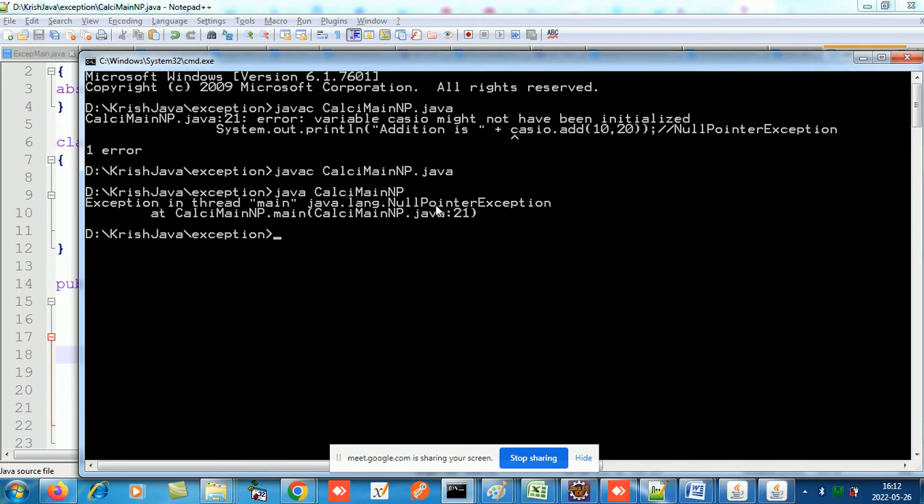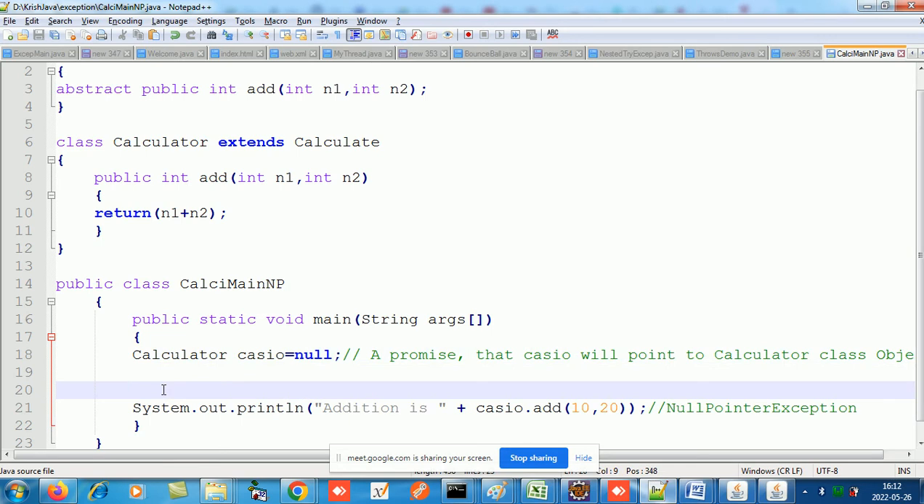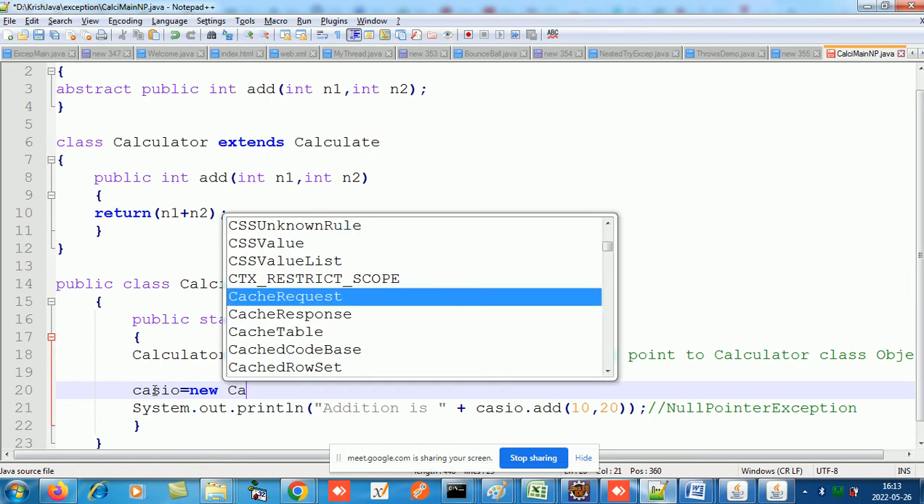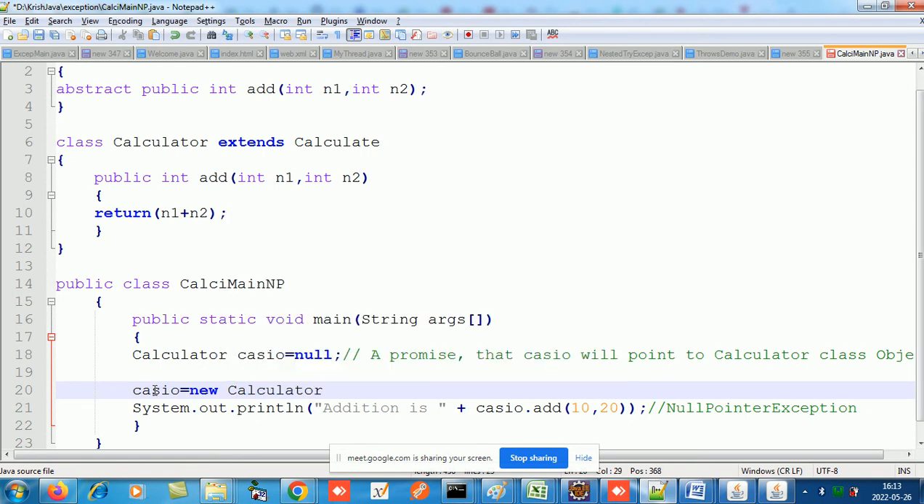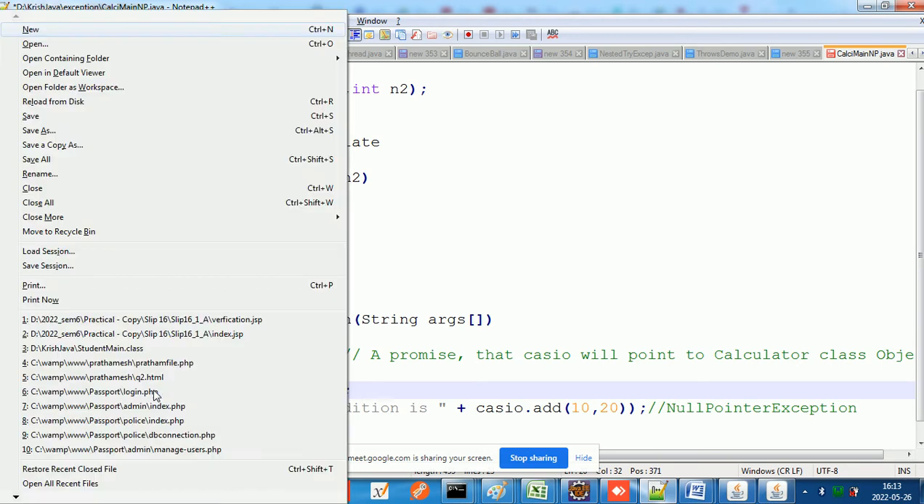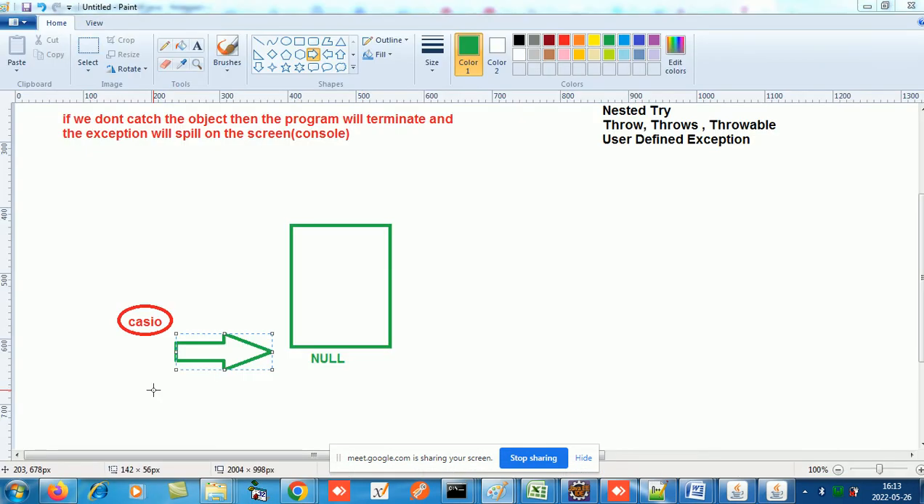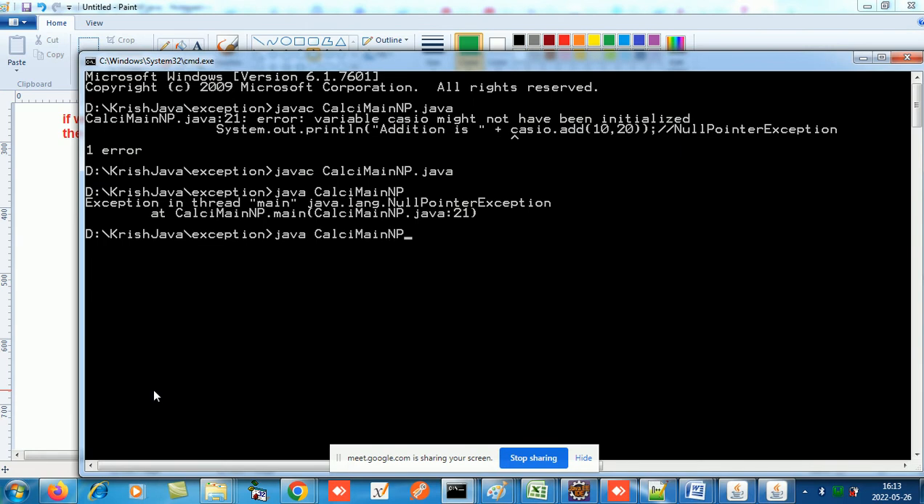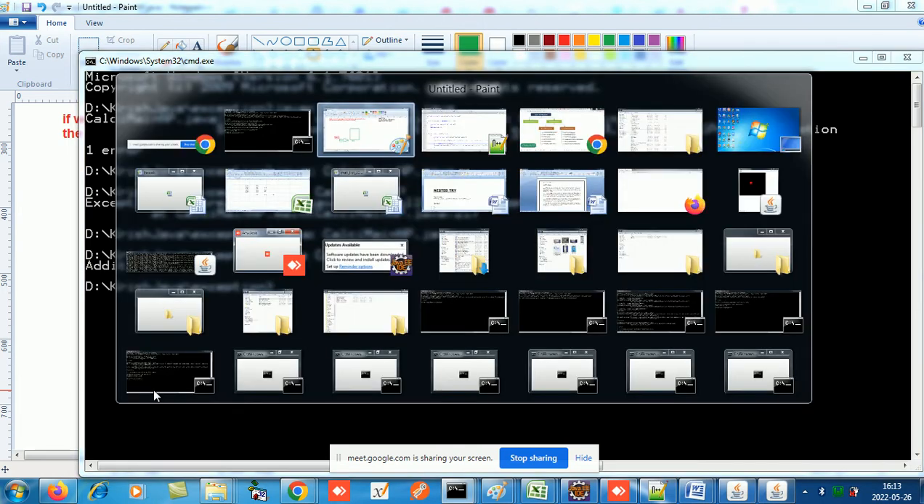Yes. So if I want to remove this exception, what should I do? You should complete the promise between Casio and calculator, saying Casio equals new calculator. And now this exception will not occur anymore.